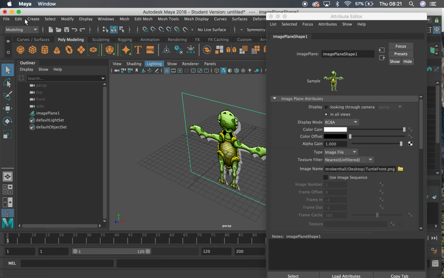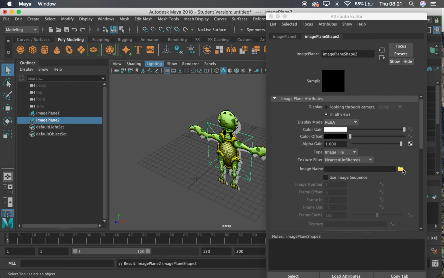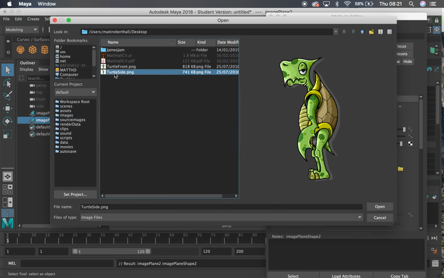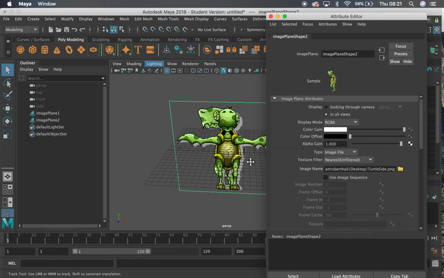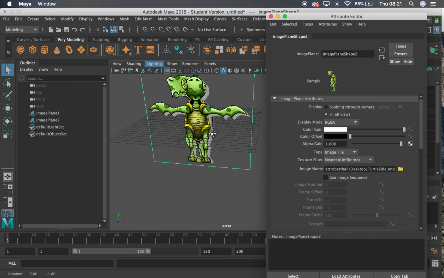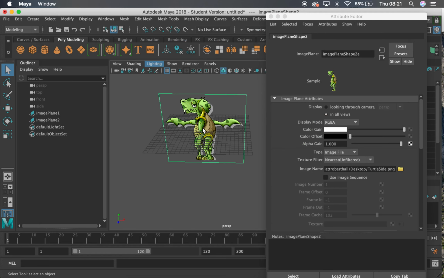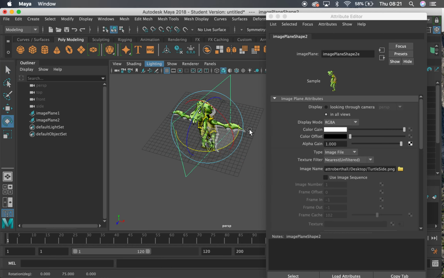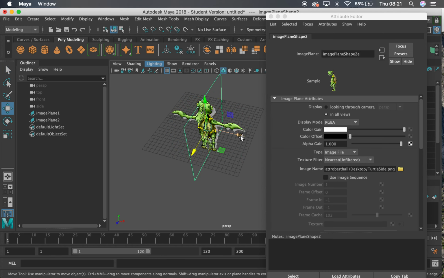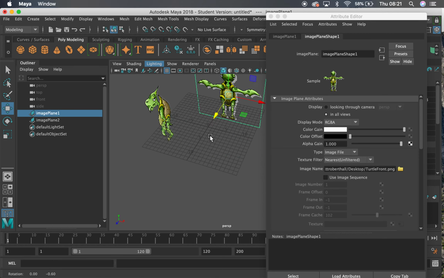Okay, and then let's do the same for the side view. So create the free image plane, select this here, and then select side. Okay, so now I've got both of those image planes in here. So I'm going to move the side one. I'm just going to rotate it round to the side there and move it off to the side here. And I'm going to just take this one backwards.